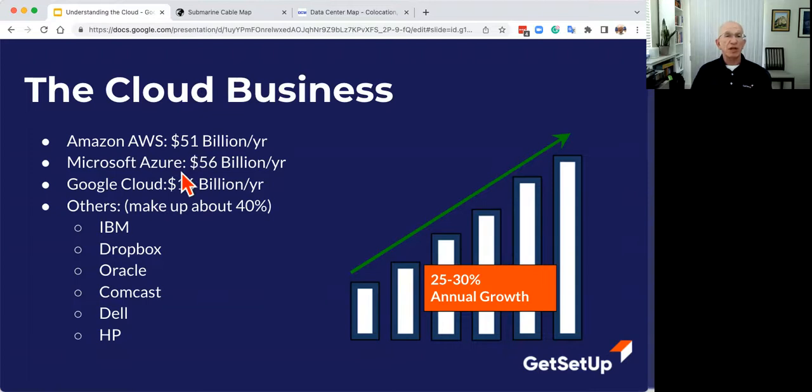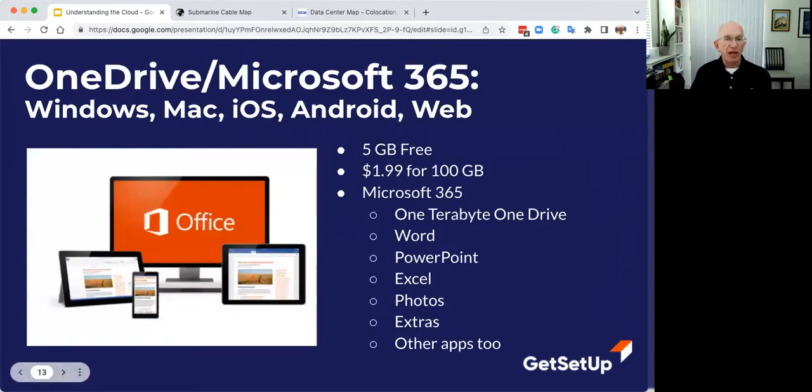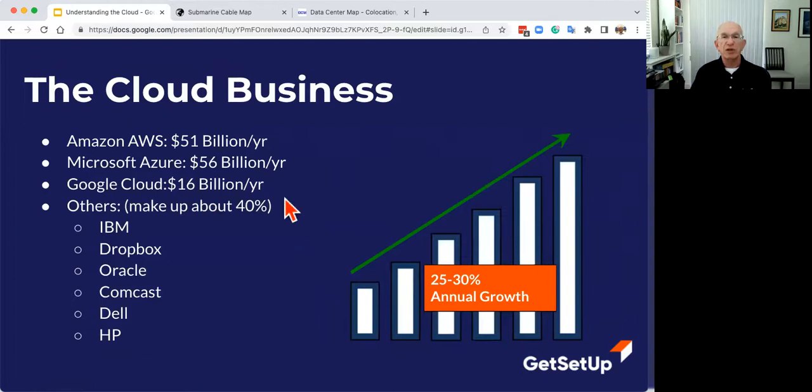Microsoft runs a cloud business they call Azure. They did $56 billion last year in cloud services to companies and other organizations that purchase cloud services from Microsoft. And Google did about $16 billion last year. And they make up about 60% of the cloud services business that's provided. It's growing rapidly. Okay? It's growing at 25 to 30%. This was even before COVID, it was growing.